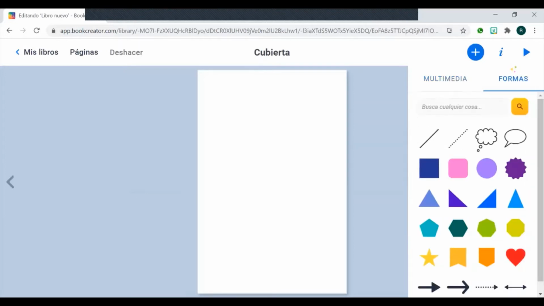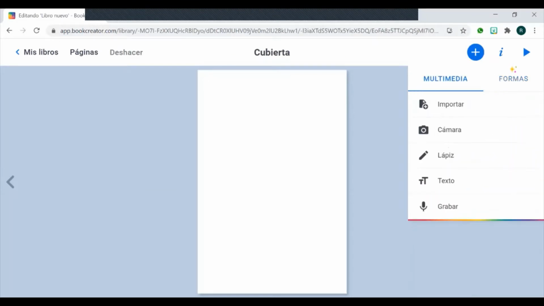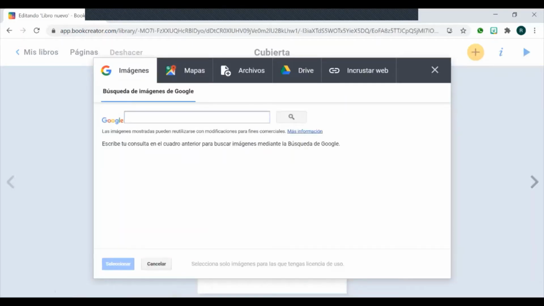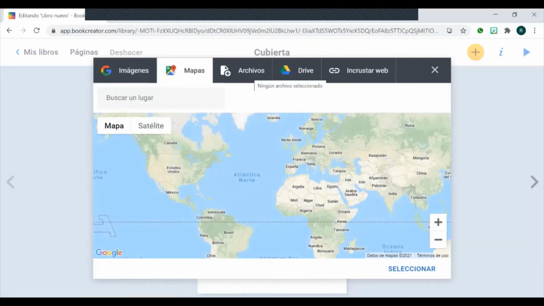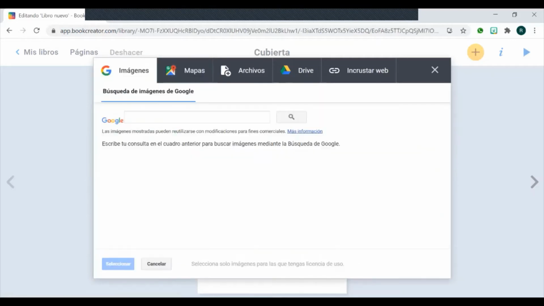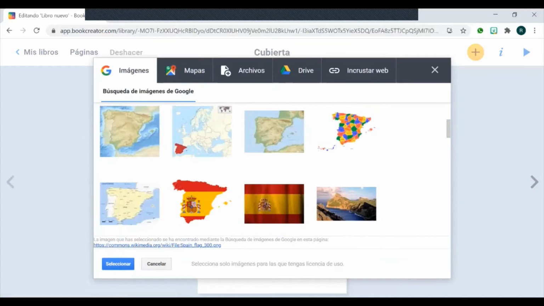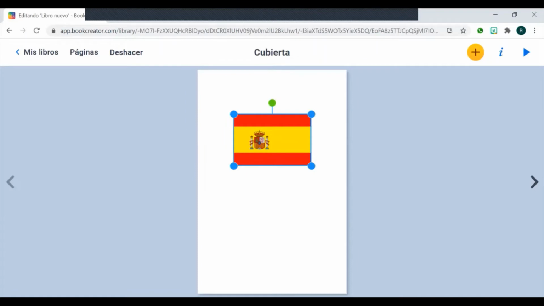Bookcreator has its own library, but it is quite limited in the free plan. But it doesn't really matter because we can import images from Google, or we can use Google Maps, or we can also import images or videos from our laptop or computer. So if I want to read a book about Spain, for example, if I type Spain, here you can add different images of Spain. Okay, here you can reduce the size.